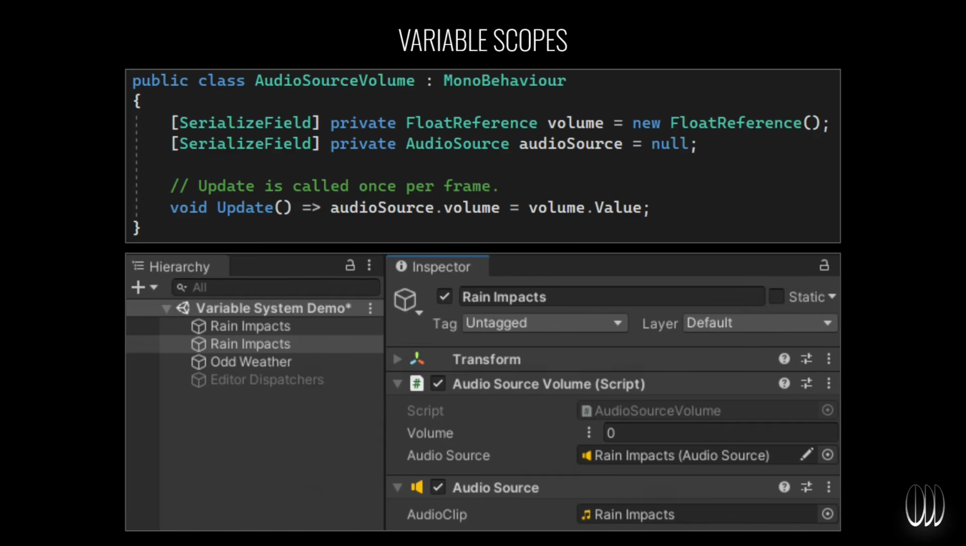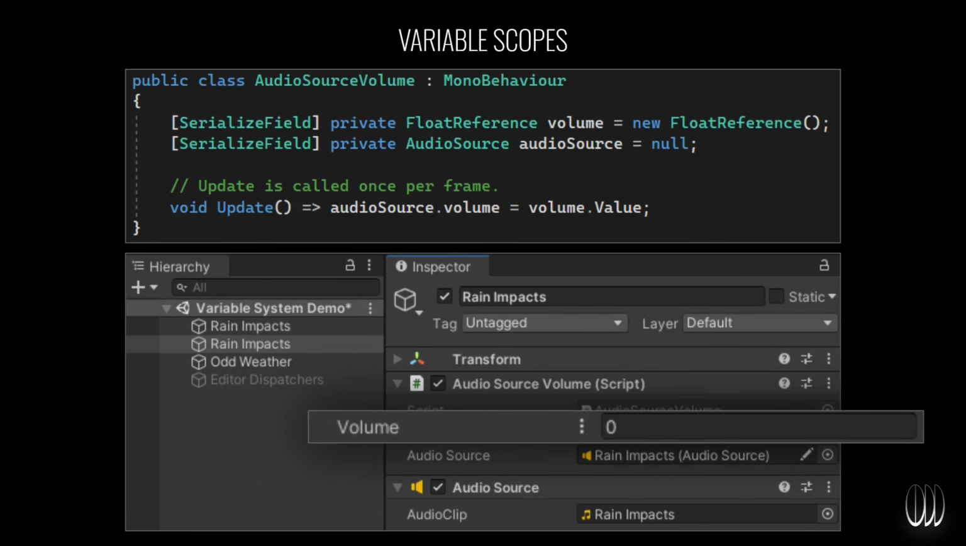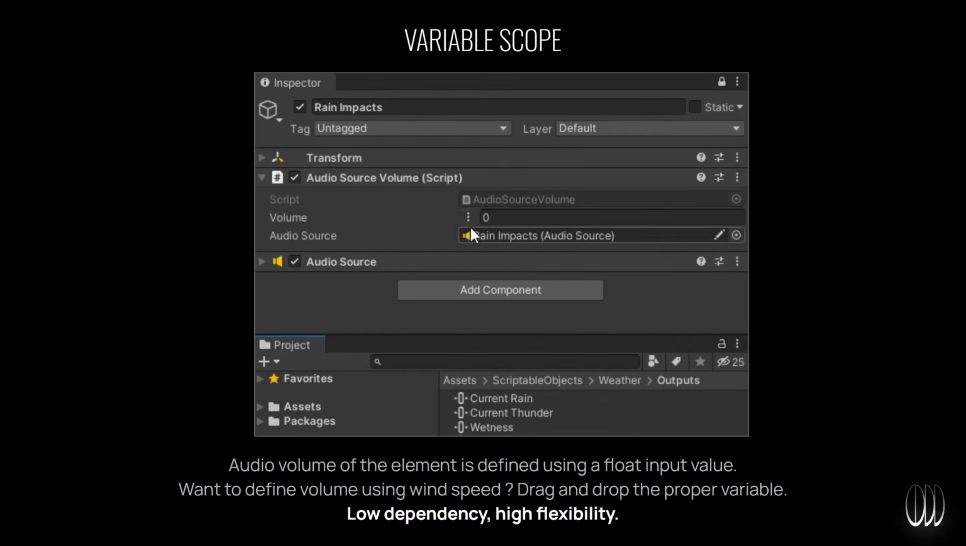The value can be defined locally as if it was a basic float variable, or using a component variable, a variable you create in the scene by adding a component on a game object, and this component variable can be referenced by any element in that scene, or using a scriptable object variable. For example, the weather system variables are scriptable object variables because we need those values to be accessible from anywhere in the game. We need elements anywhere in the game to be able to know the value of the rain intensity, for example.